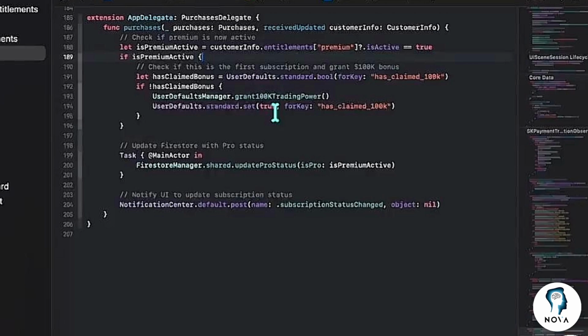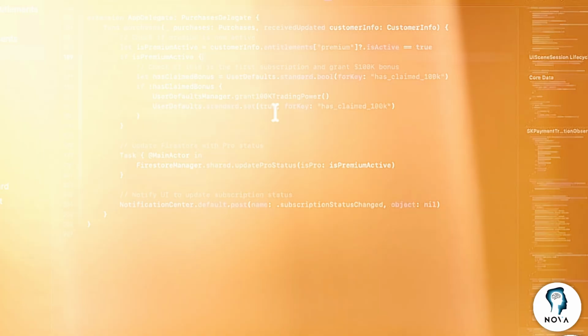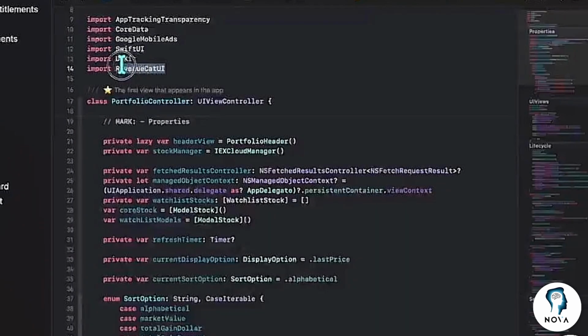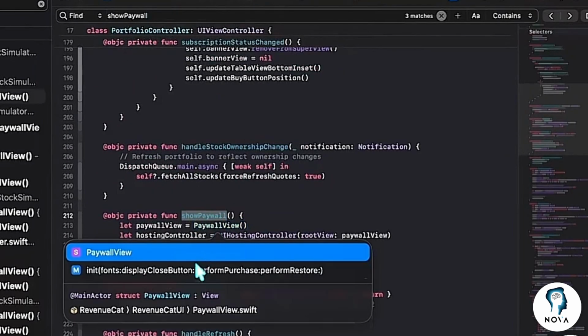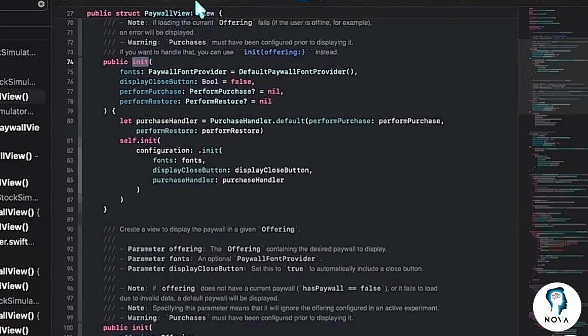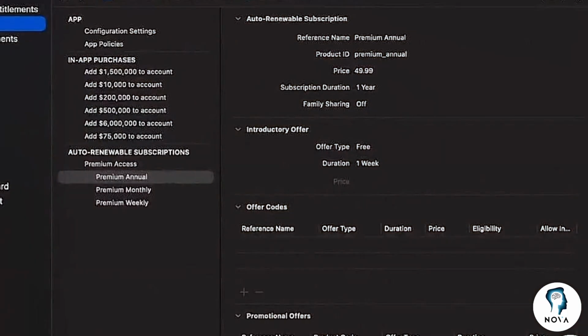The next step is displaying the paywall inside your app. To do this, import the RevenueCat UI module. Create a new paywall view object. This view automatically loads the paywall configuration you created in the RevenueCat dashboard. Since this is a SwiftUI component, it can be presented directly inside SwiftUI apps. If your app uses UIKit, you can still present the paywall by wrapping the SwiftUI view inside a hosting controller. This allows UIKit apps to display the same paywall interface. When the paywall appears, users will see the subscription options and the Continue button to start the purchase process.